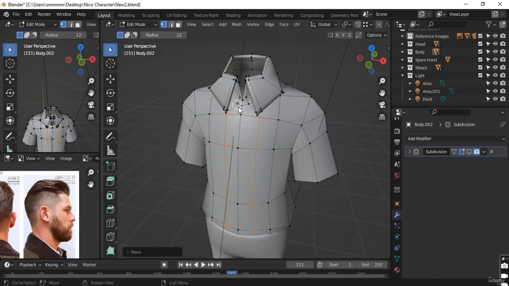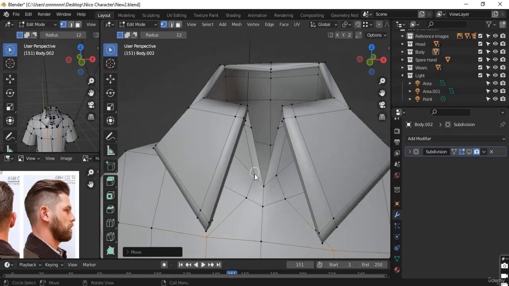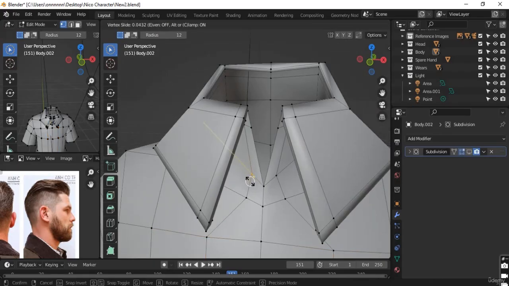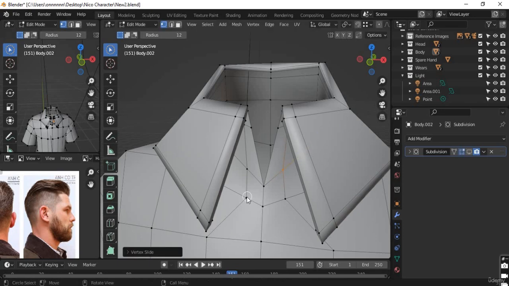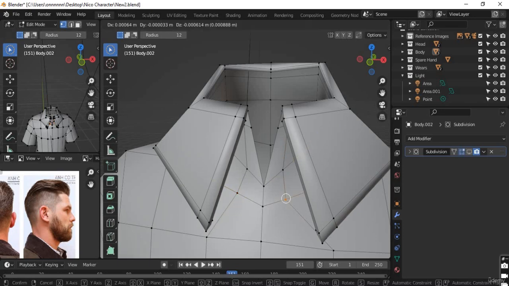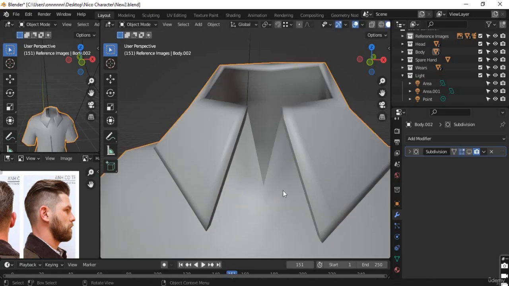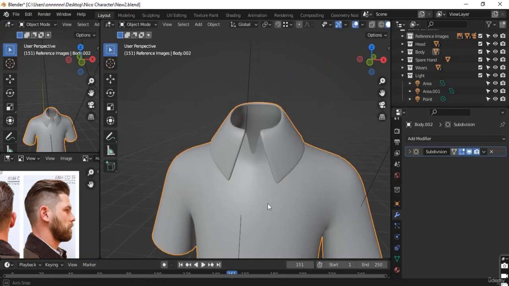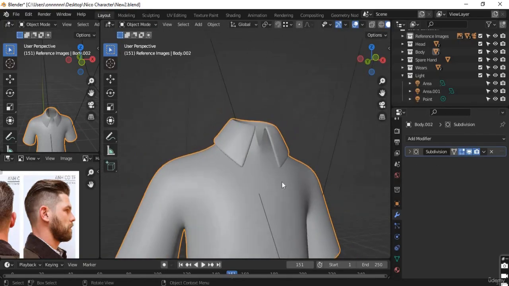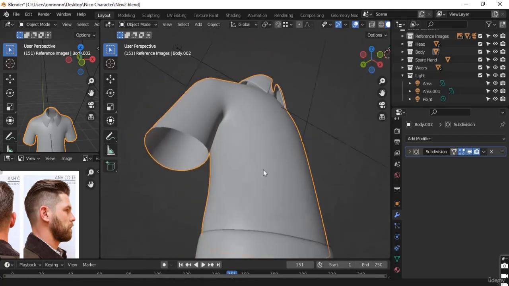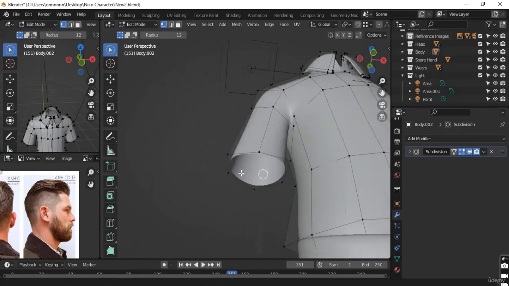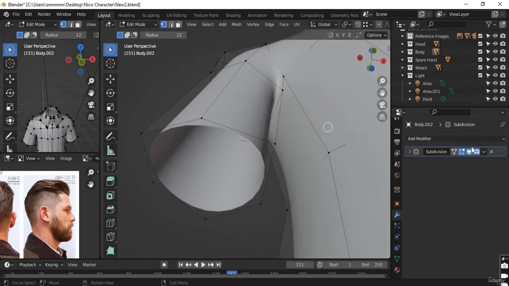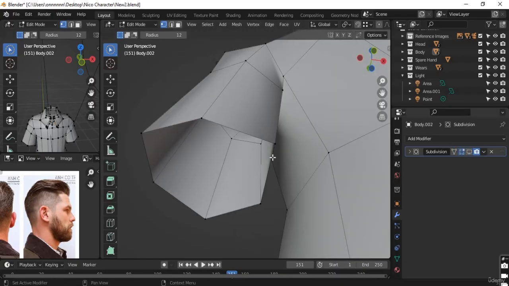I think that's fine. We could as well space this area out a little bit. Do the same for this area and even for this area as well. Now let's turn on the subdivision surface, see how it is looking, and I think that is looking much better for our clothes. Now for our shirt, the next thing we'll do, I'm gonna turn subdivision off again to see our mesh.